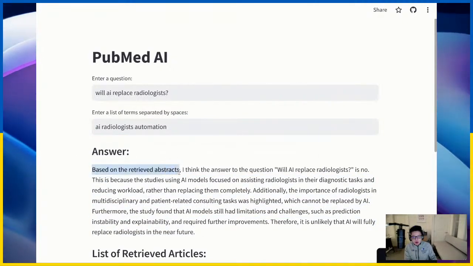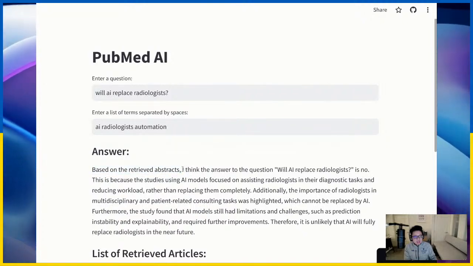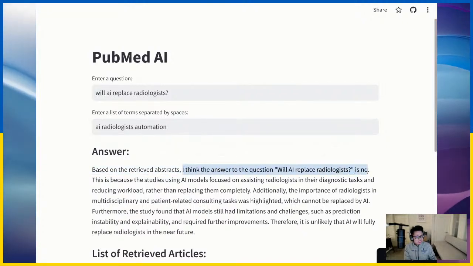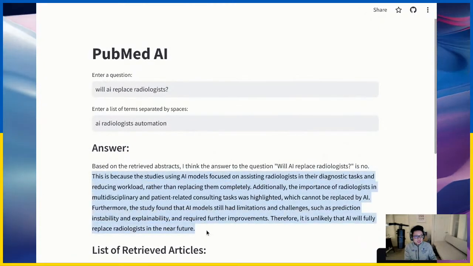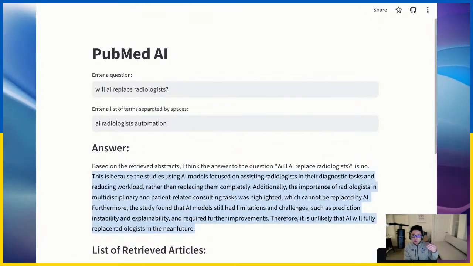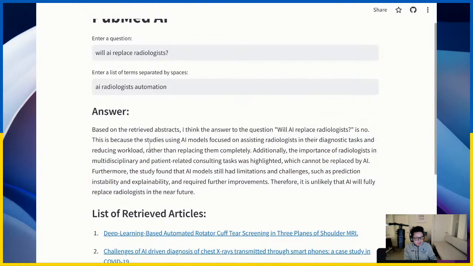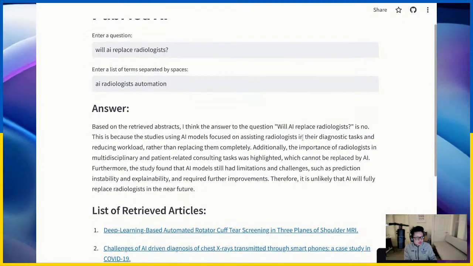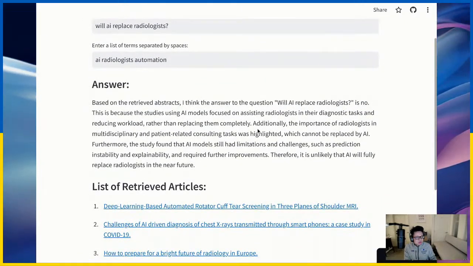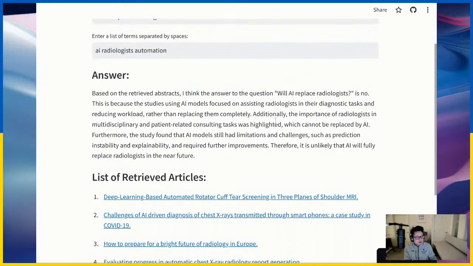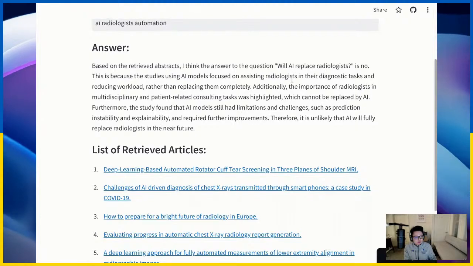I have prompted it to always start with "based on the retrieved abstracts" and try to answer the question as a yes or no. In this case, it says no. Then I ask it to give a reason, and this reason right here is based only on the abstracts that it retrieves. So what does it say? Because studies using AI models focused on assisting radiologists in their diagnostic tasks, reducing workload rather than replacing them completely, and so on. Most of this text probably came from the abstract.